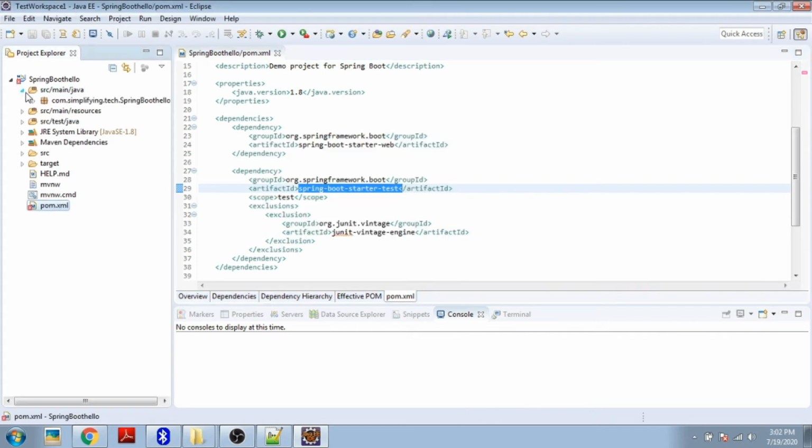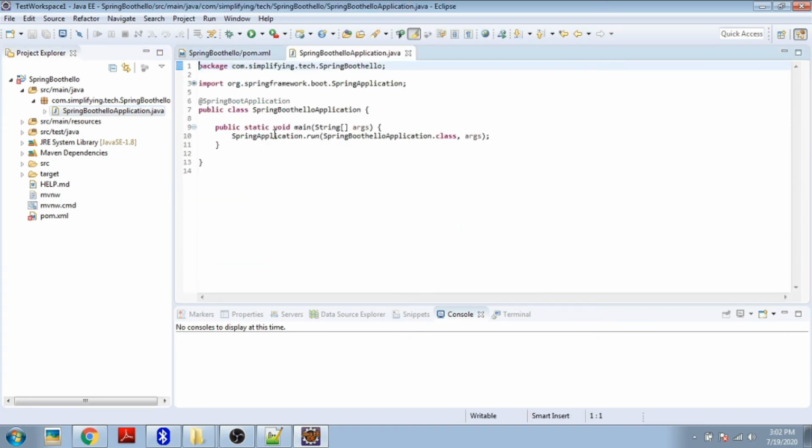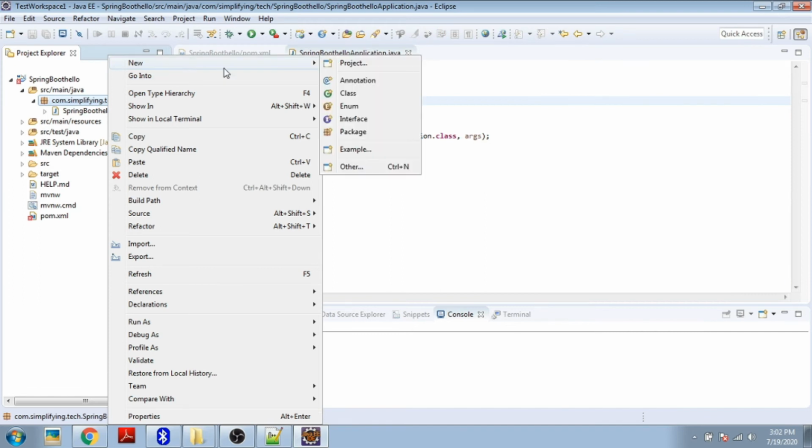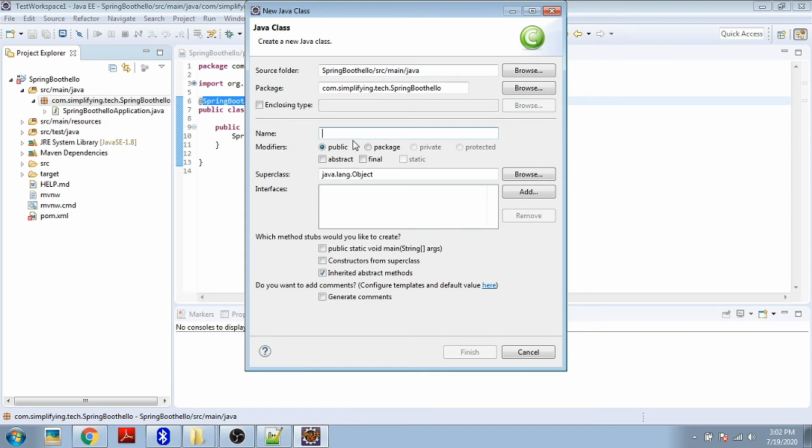Go to your package and expand it. This is the main Spring Boot class where the application starts. This is the main annotation, SpringBootApplication, which will initiate your Spring Boot application. For now we are going to write one REST class, and we can do the hello world. We can call it SpringBootHello. So we have to create this class.